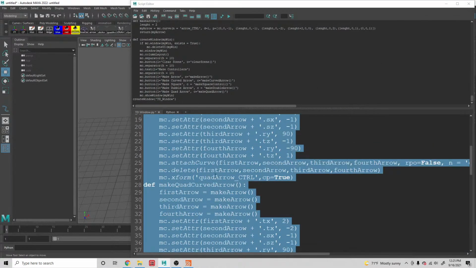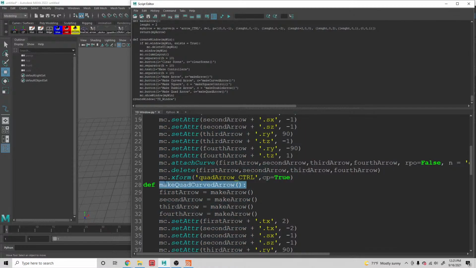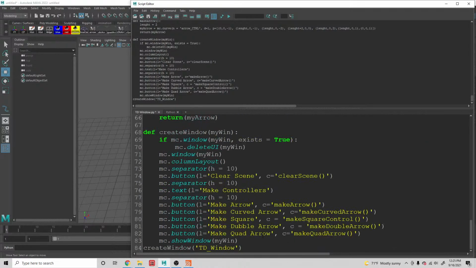And I need to create a button for that. So let's copy this, go down to our tool down here, mc.button, label equals make quad curved arrow. C equals, there we go, and then close parentheses.